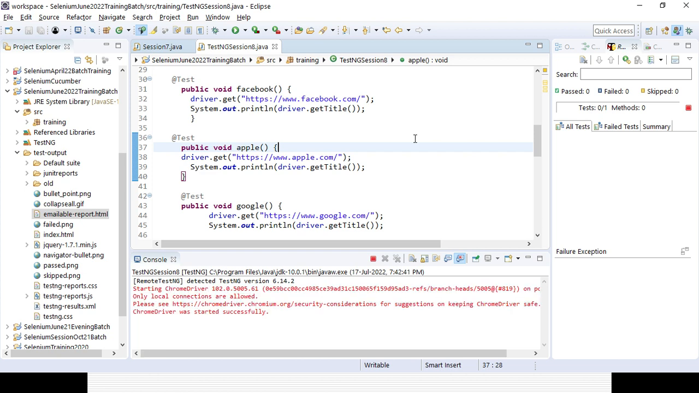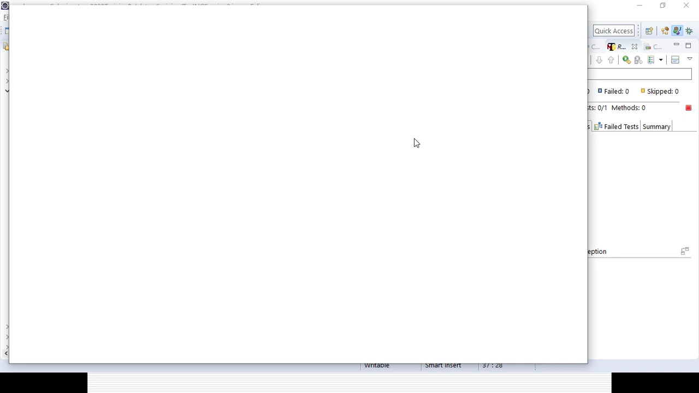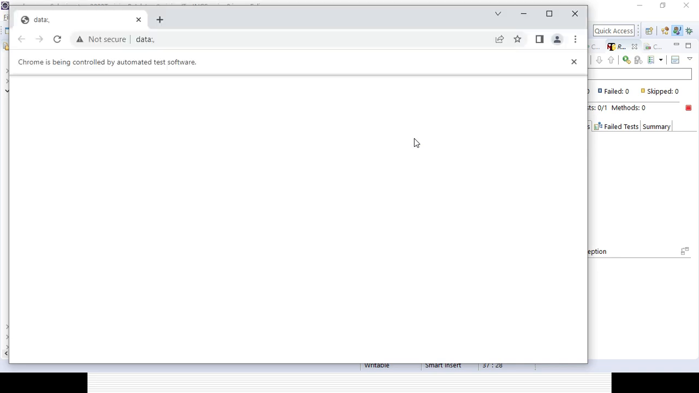So you could see ChromeDriver is starting. It will set up the property and launch ChromeDriver. After that, based on the alphabetical order of your method, that method will be executed first. It does not matter what order you are writing. That does not matter here. So here Apple should be executed first.